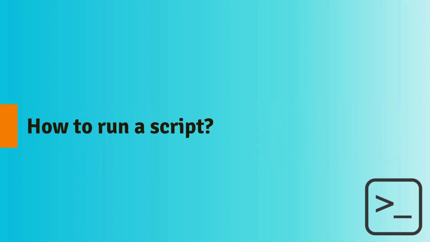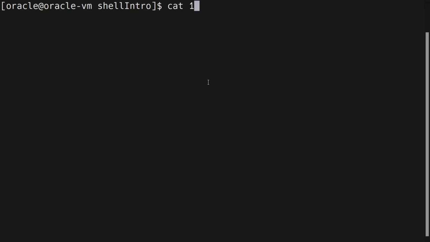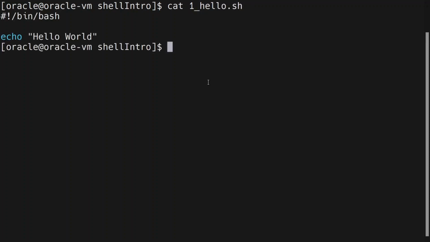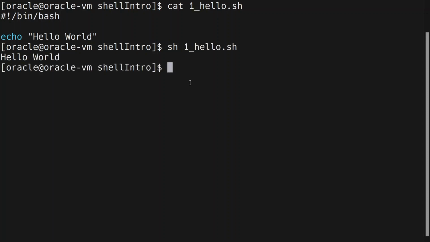Now let us see how to run a script. For that, we'll write a simple script and we'll try to run it. So here I have a simple script you can see, and in the first line we have Shebang, and in the second line we are going to echo the string. So to run this script, you can use sh command, and then you'll have to mention the name of script, and you can see this is the output from the script.